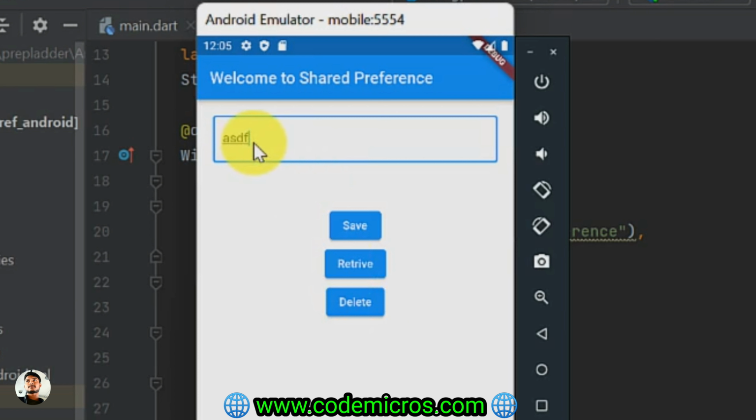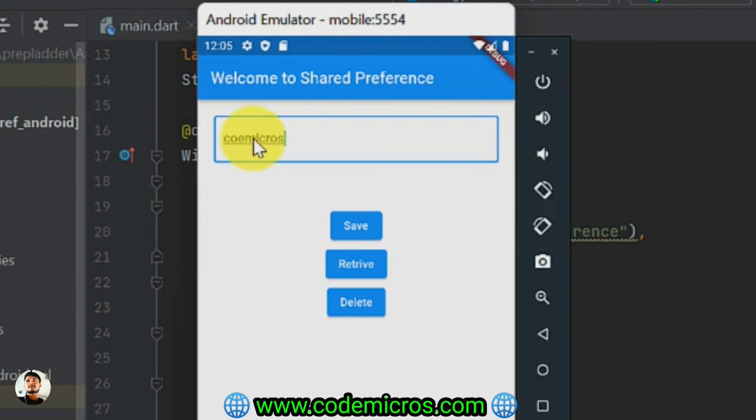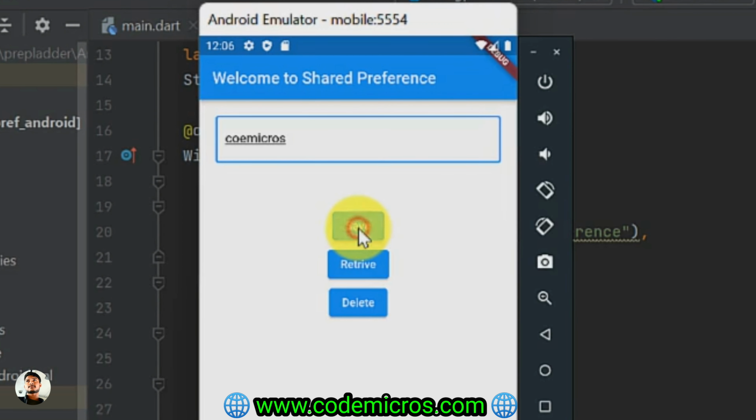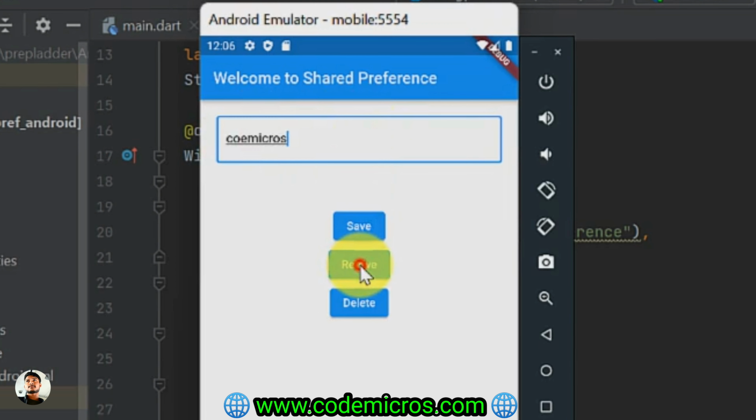So let's get started. Here I'm just writing something in this field. First I will show you whether anything is present in SharedPreferences or not, so I click on the retrieve button. There is nothing there. Now I click on the save button so that it will be saved in SharedPreferences. Then I read it: click on the retrieve button, and here you can see it.